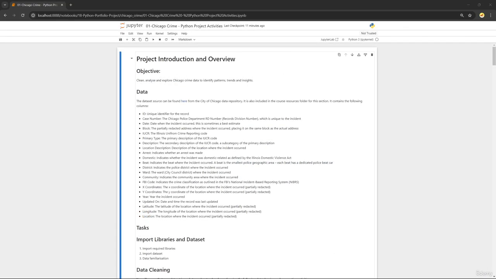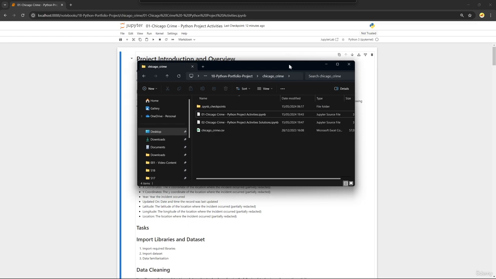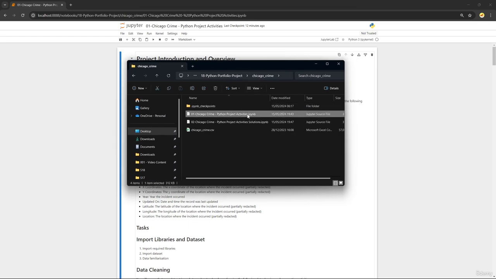Okay, so here I am inside of our notebook file. This notebook file can be found in the Section 18 Python project folder, along with the dataset too.